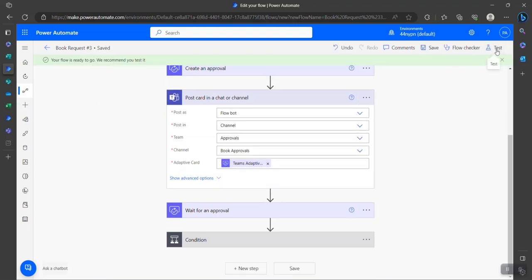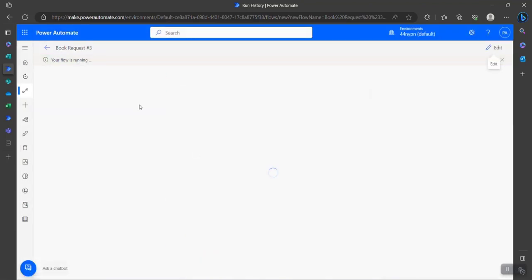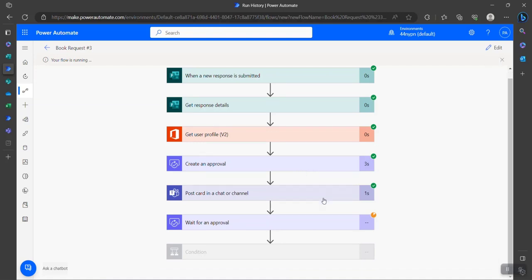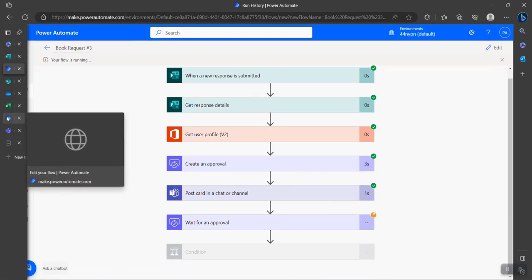Yes, we have saved. This flow has run before, so we want to use the response we did a few minutes ago to test our flow. As it is running, let us see. Okay, so we are waiting for an approval, so it has gone through. So let us go into Teams.